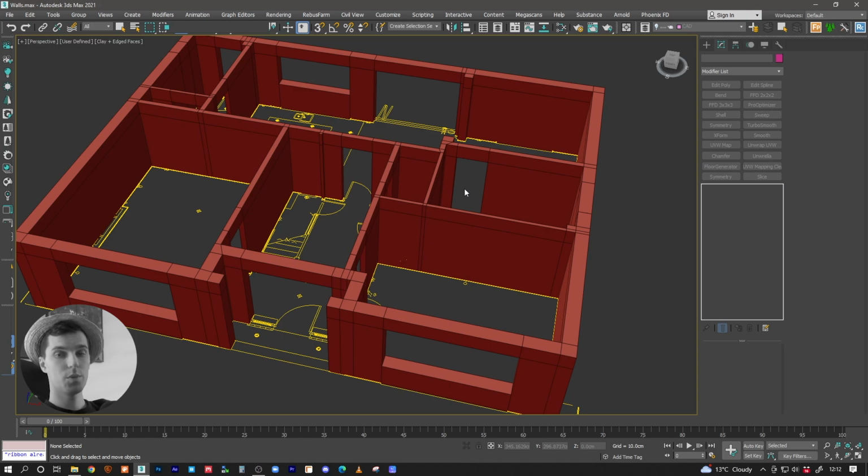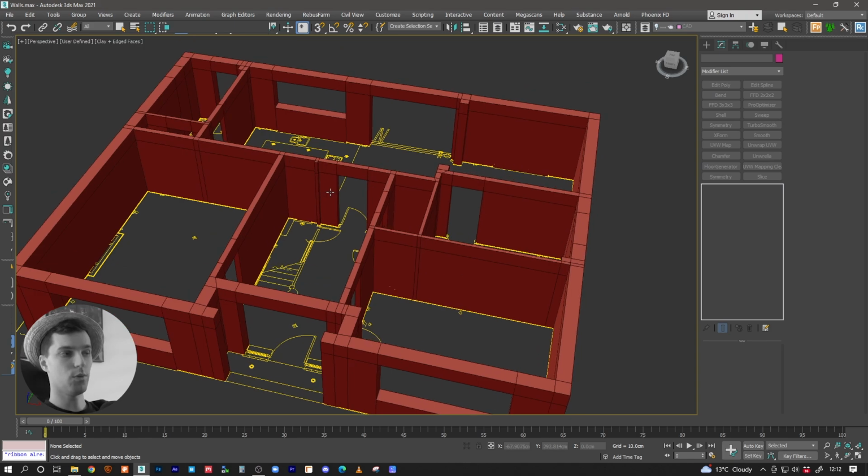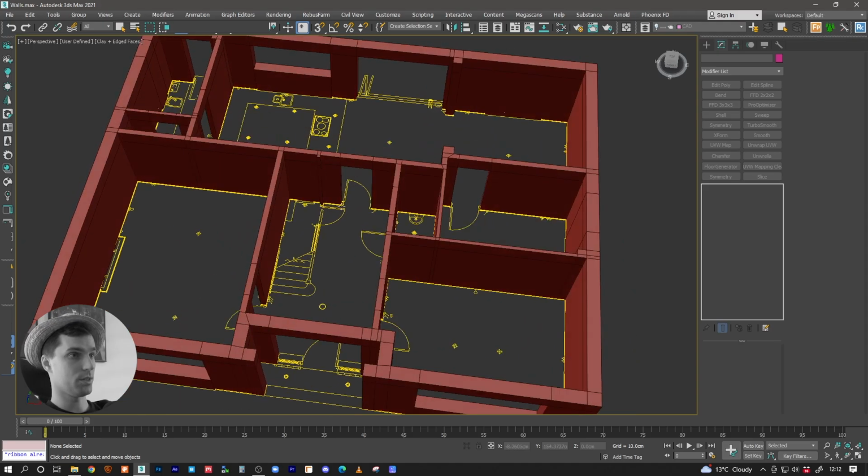All right, so in this video, I'm going to be showing you guys how to model floors, how to extract a skirting from a floor that you traced, and how to model a ceiling. And that's going to be it for this video. All right, so let's get started.